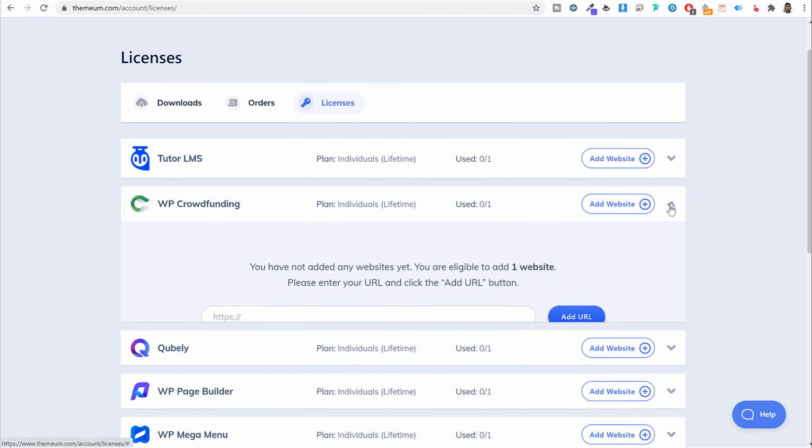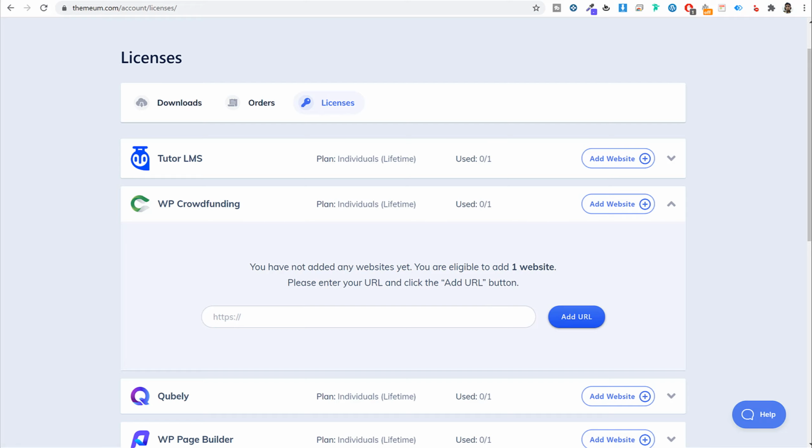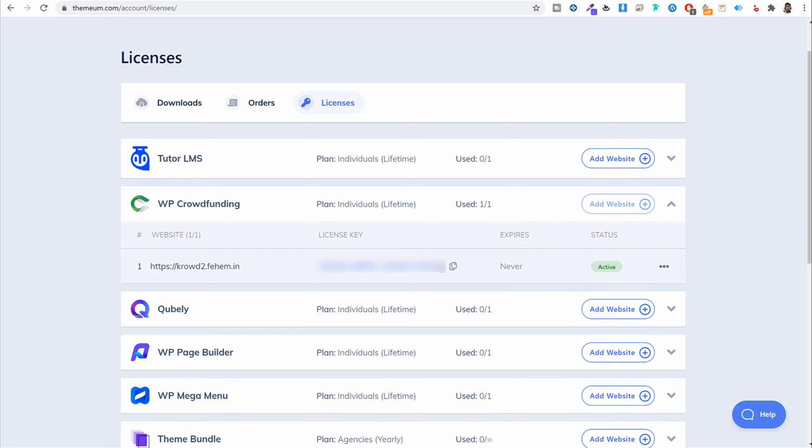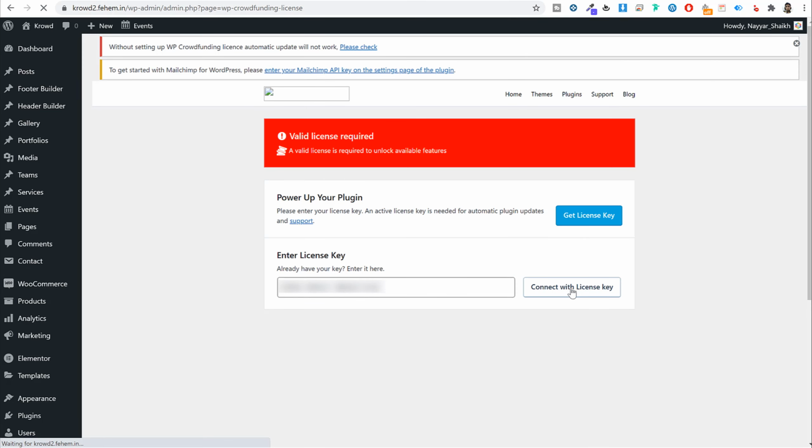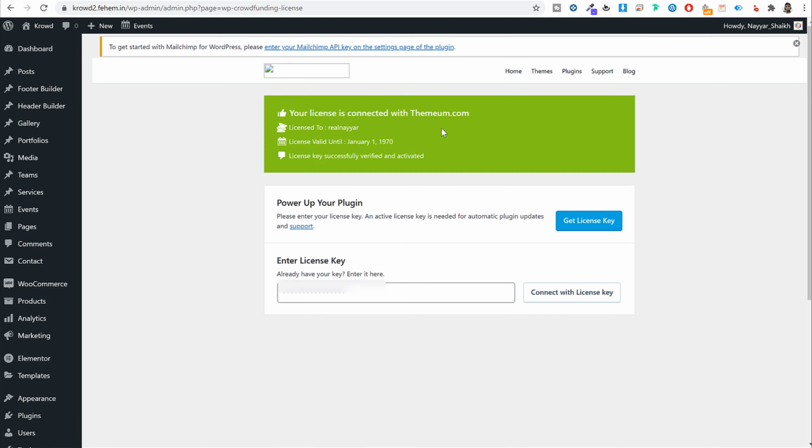WP crowdfunding, you can select this option. You can enter your website link to get the license. I'll copy this link, paste it over here, click on add URL. Okay, now you get the license code. I can copy this license code, paste it over here, click on connect with license key. All right, now as you can see, this is working.